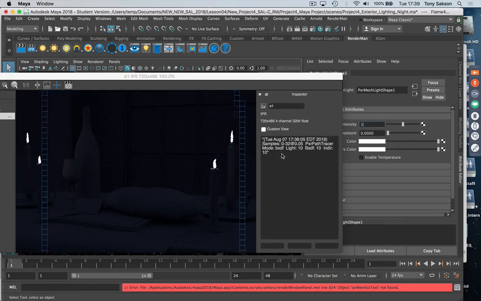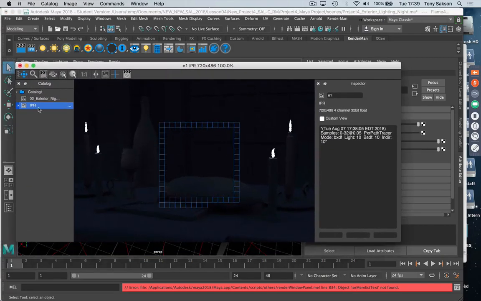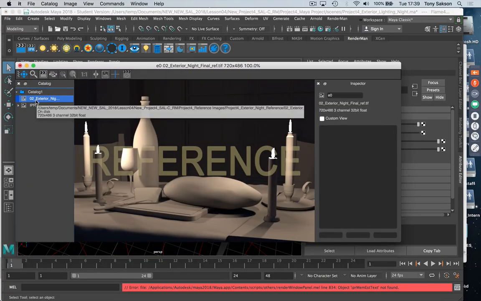So this is going to take a while. Landmarks that you want to shoot for: the intensity on the glass and the bottle. Those will be your guide as far as how much intensity you need for the entire scene. Yes?